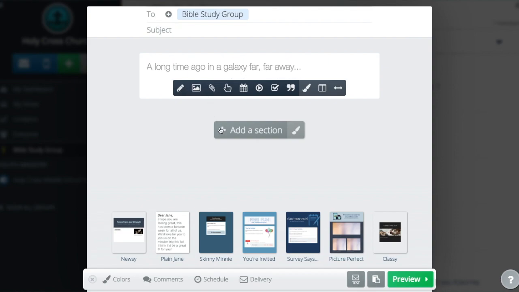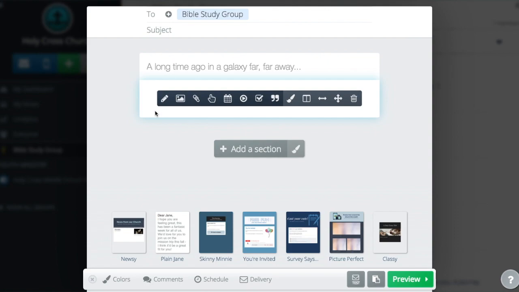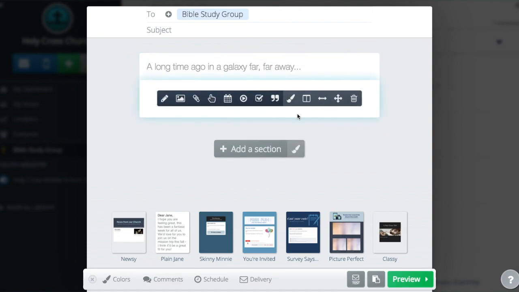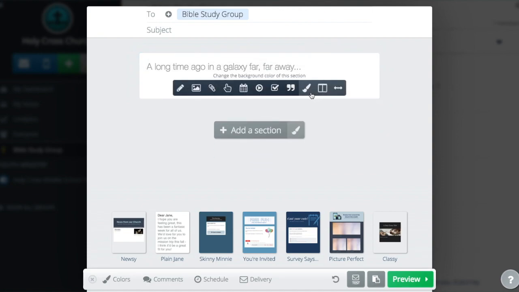I do want to point out, if you add a section, you access the toolbar for that section just by clicking into the section. You'll notice if I click back up to this first section, the toolbar jumps back up. On the right-hand side of the toolbar, we have a paintbrush icon for changing the background color of the section, this layout icon to change the layout of the section, and then this last icon changes the width of the section.